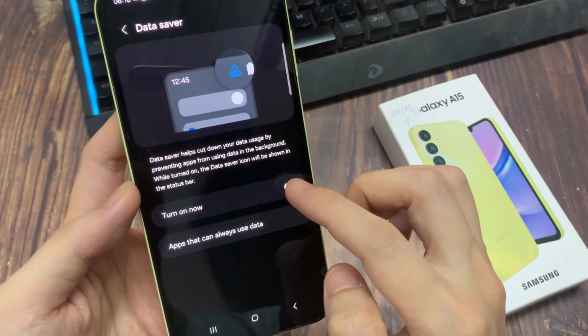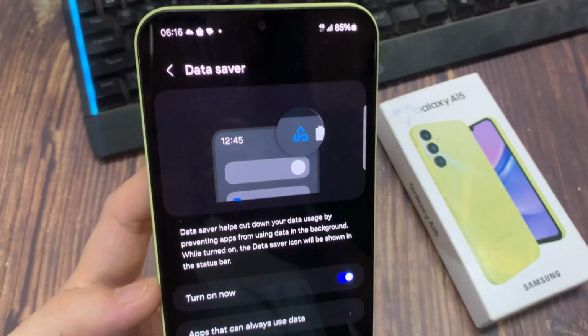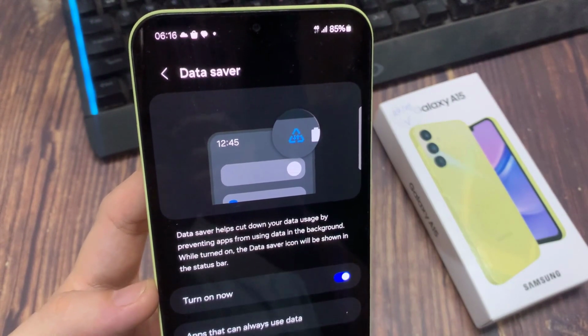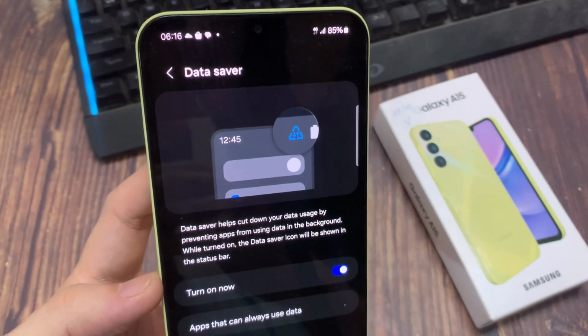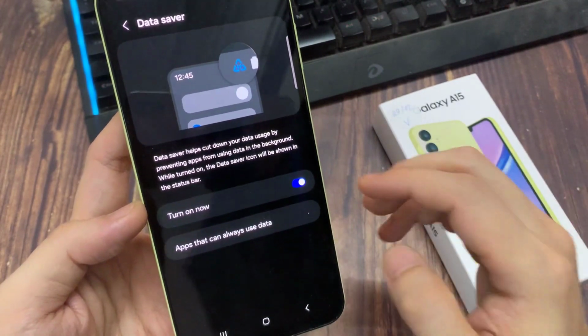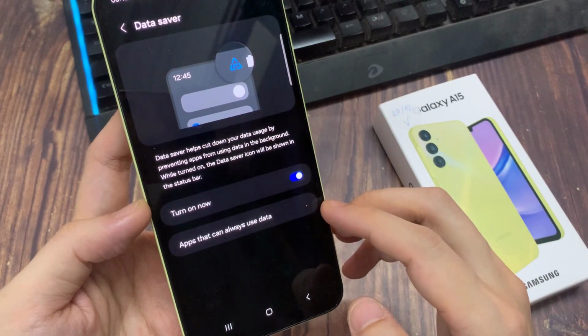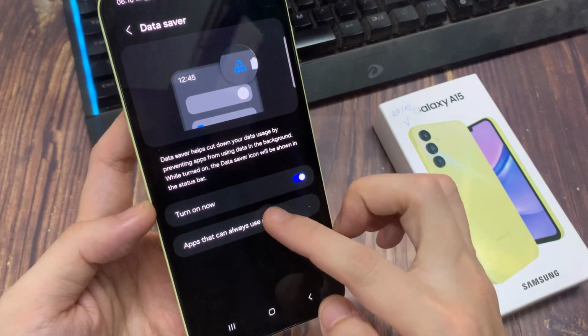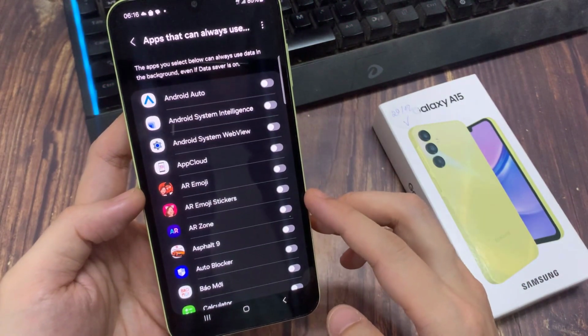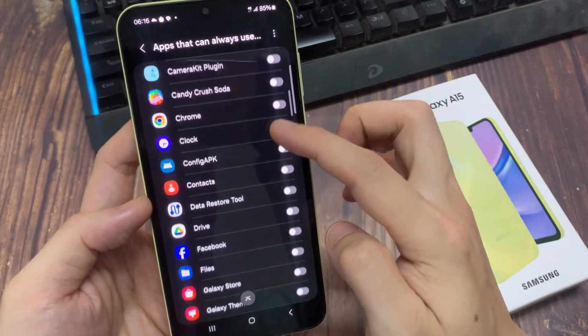Now data saver will attempt to save as much data as possible, especially when you're using mobile data, but you can also customize this and give some apps access to data as usual, even though data saver is turned on. So if you tap on allow to use data while data saver is on, you can see a list of all the apps on your phone. And you can go ahead and look for some of the apps you want to access the internet as usual, even though you have data saver turned on.